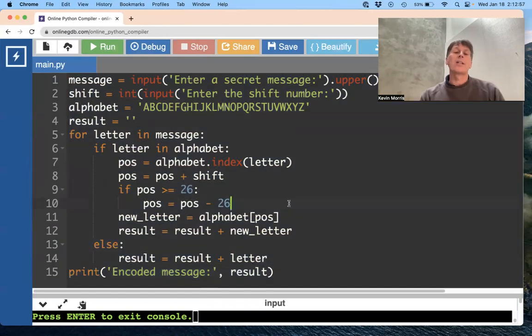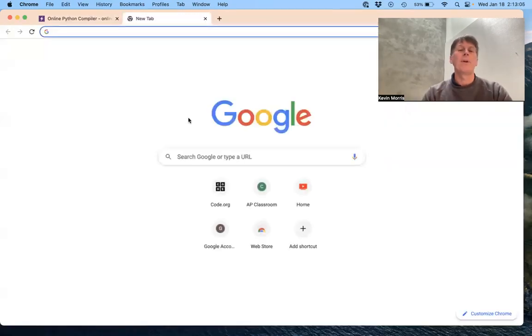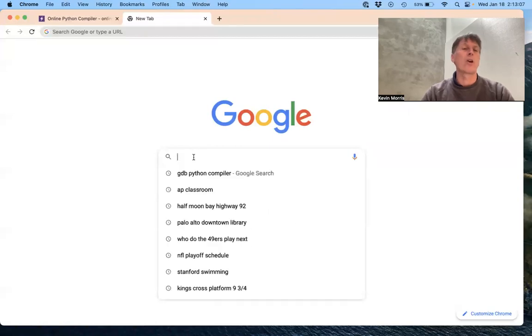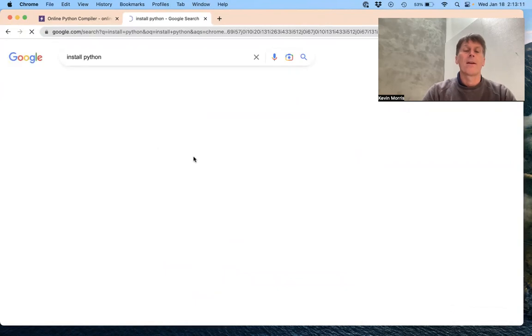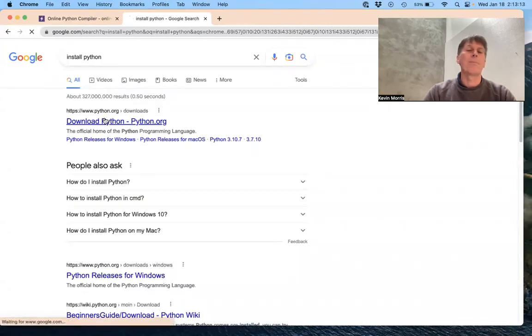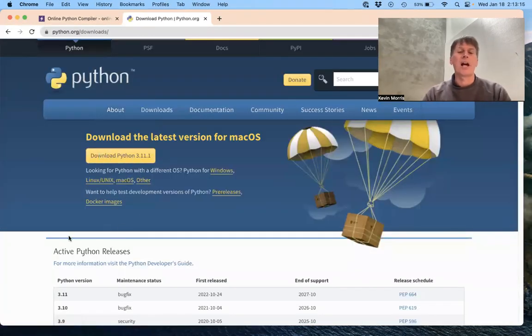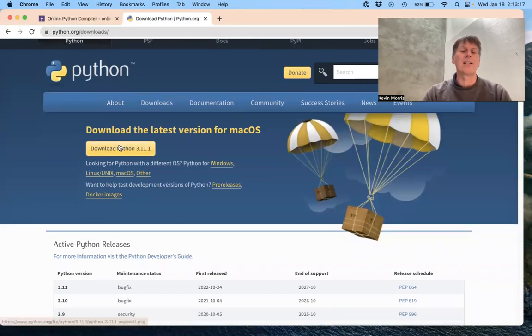I alluded to the fact that the better way to do this would be to actually install Python on your computer. Let me show you how you might do that. I'm not going to do the whole thing, but you can do a Google search. I just opened a new tab for install Python, and it'll take you to a page called download Python. It's pretty obvious. You just click this little button right here, and it would download Python. When you do that, it installs the ability to write Python programs on your computer.